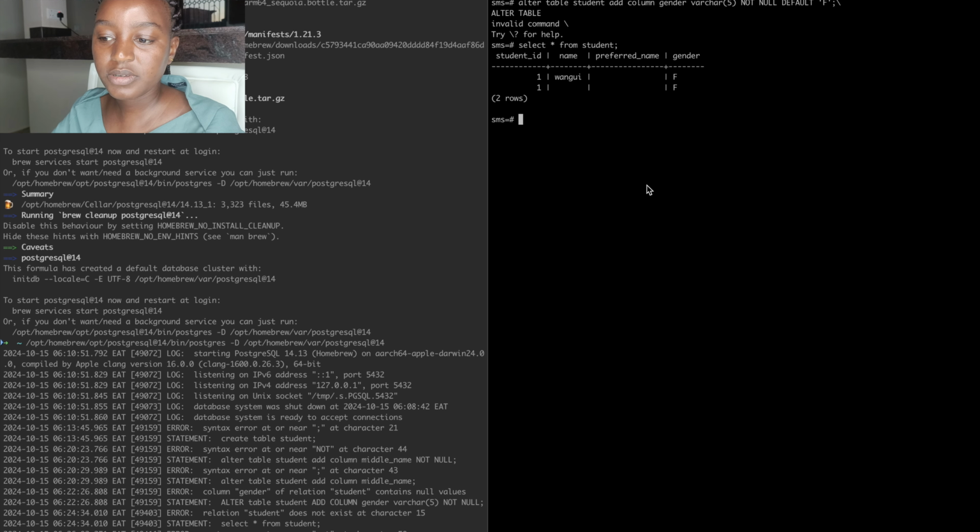We now have a new column in student, gender. So let's try and insert a new value, and this time we'll just do the same case as the first time. So insert into student.